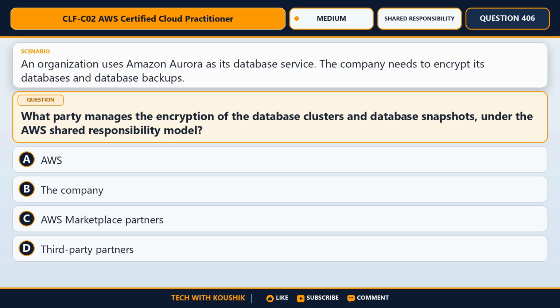Question number 406. An organization uses Amazon Aurora as its database service. The company needs to encrypt its databases and database backups. What party manages the encryption of the database clusters and database snapshots under the AWS shared responsibility model? Option A. AWS. Option B. The company. Option C. AWS Marketplace Partners. Option D. Third-party partners.